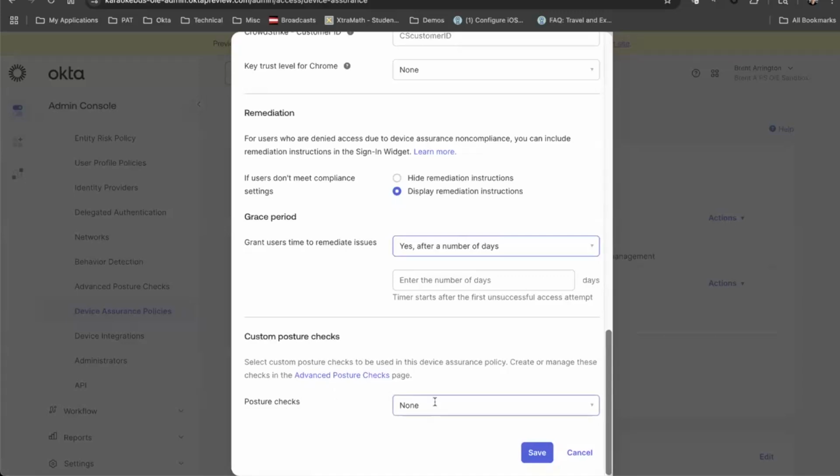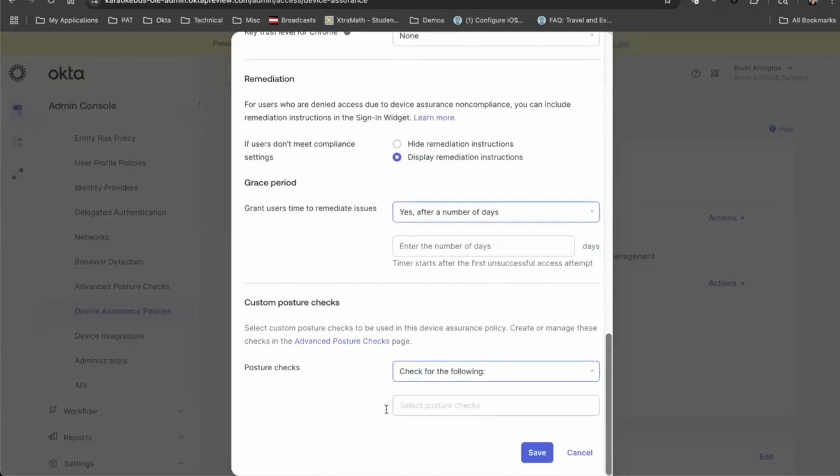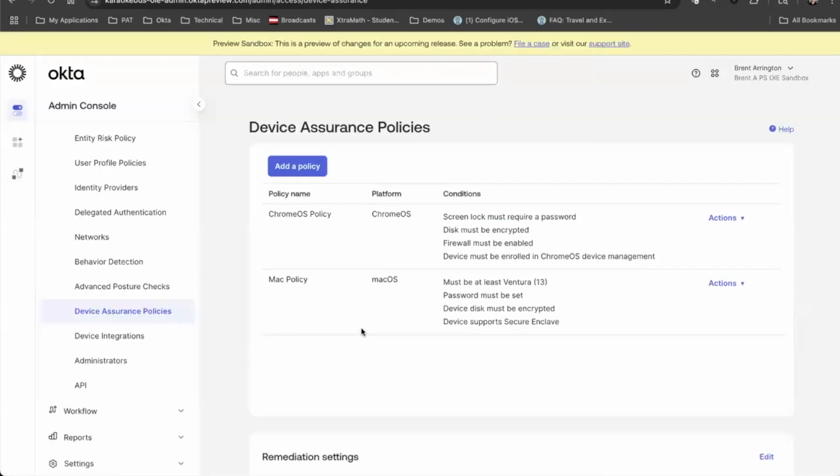You can also configure custom posture checks. You would configure these under advanced posture checks, and you can reference those specifically here in your device assurance policy as well. Then, as we saw previously, once these are defined, you can reference the specific policy in your app level authentication policies, and that then becomes a requirement of that authentication policy. So in addition to whatever authenticator requirements you may have placed on that policy, the user's device would also need to meet this device assurance policy.